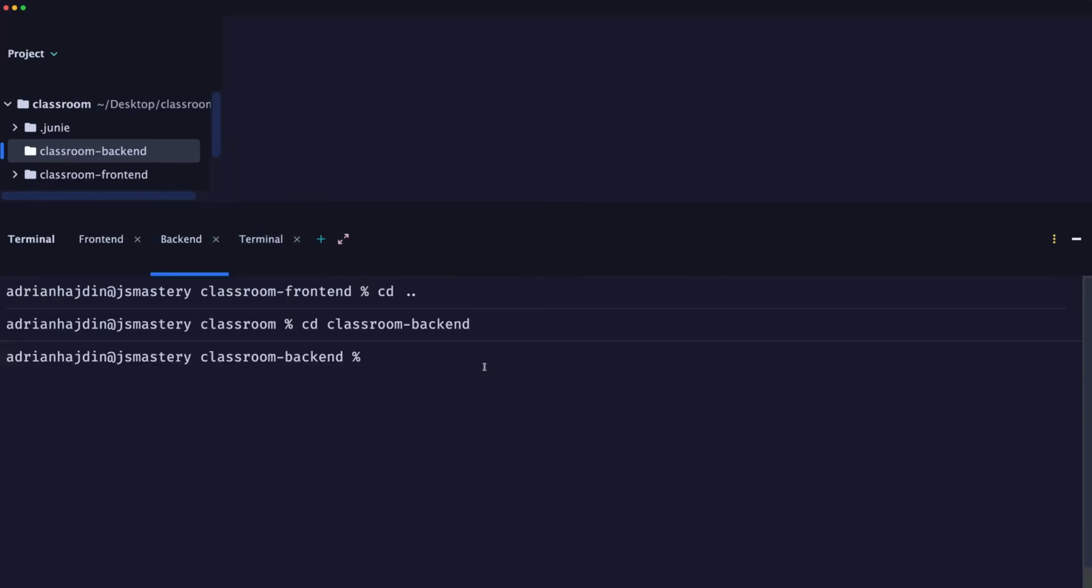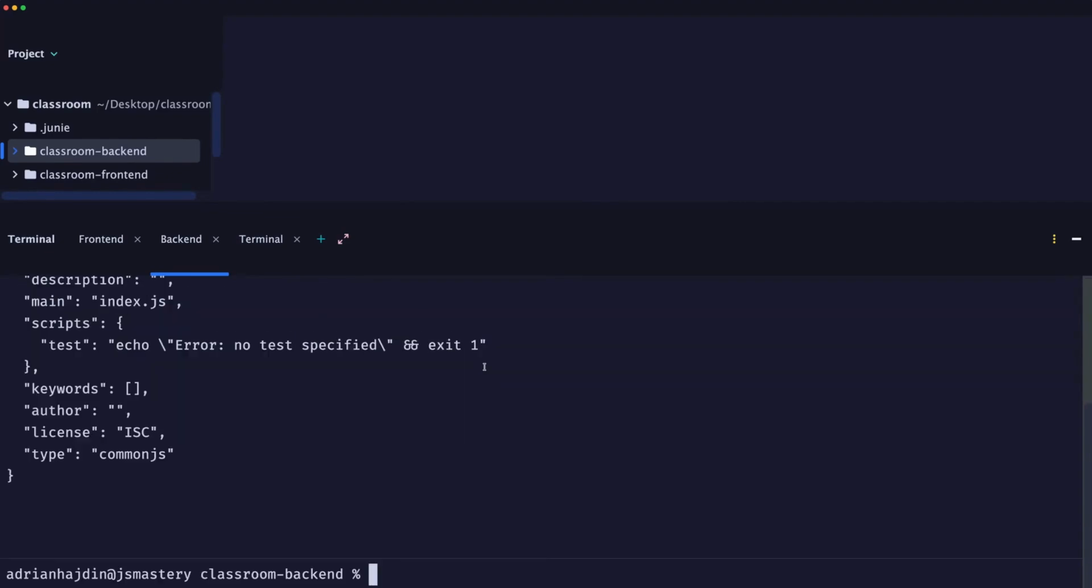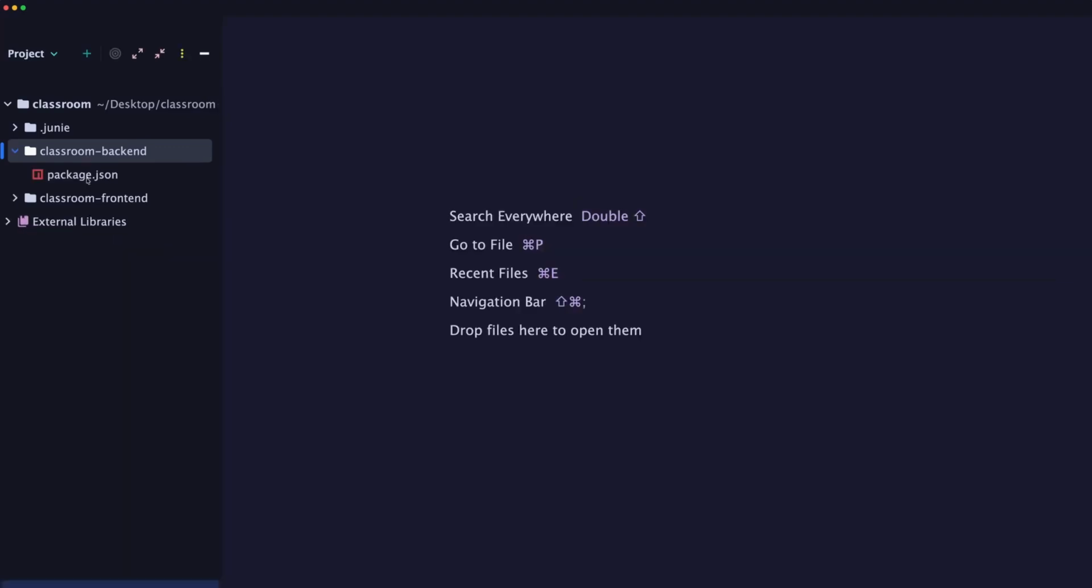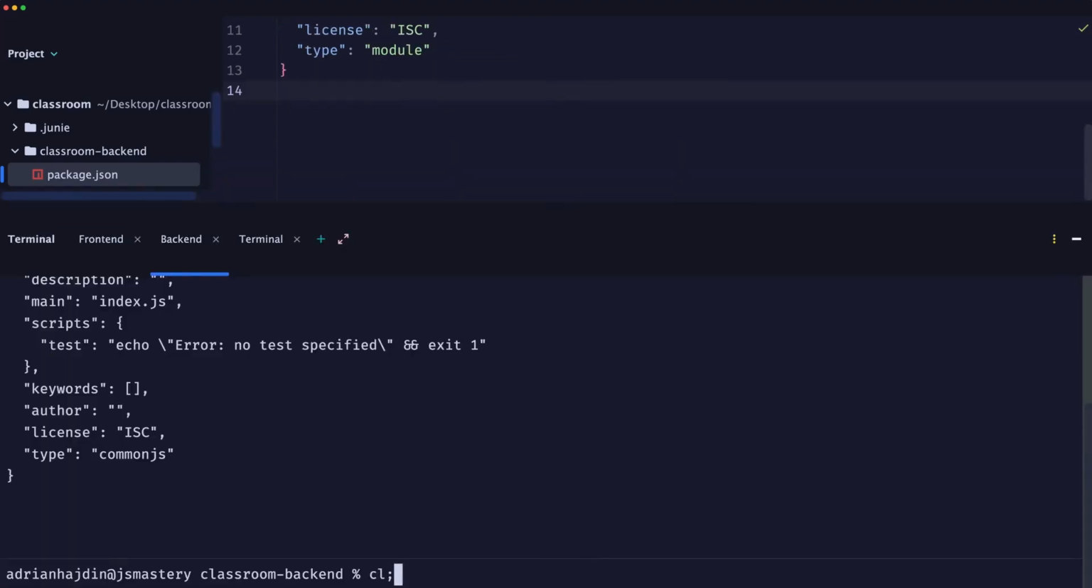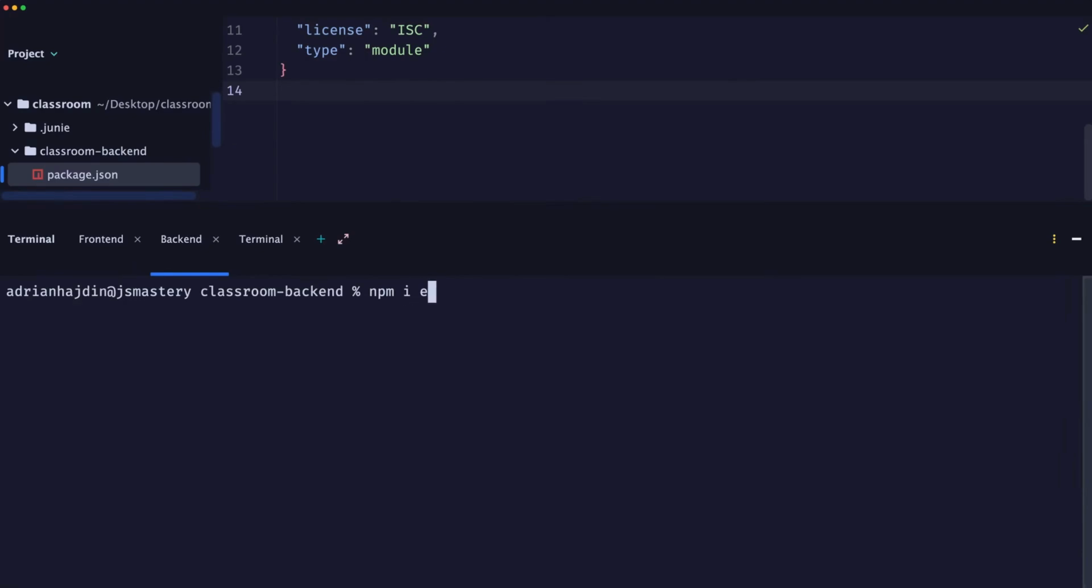Once you're within the backend folder, run npm init -y to initialize that package.json file, and you'll be able to see it right here. Now update the type of the package.json from commonjs to module, by typing module right here, which will allow you to use the import and export statements that we're using within React. Then go ahead and install Express by running npm install express.